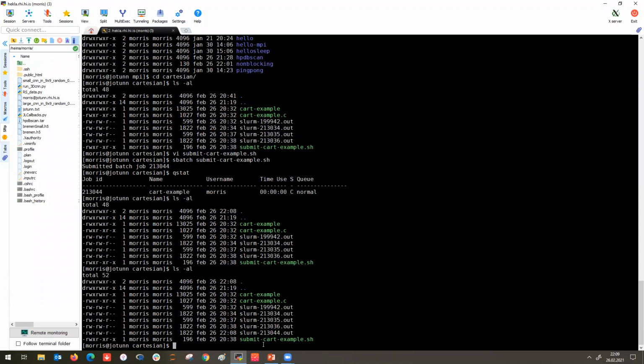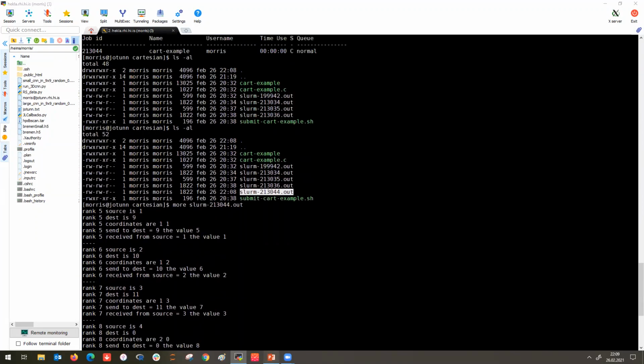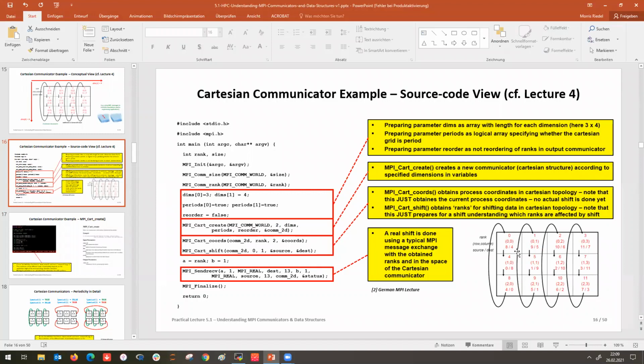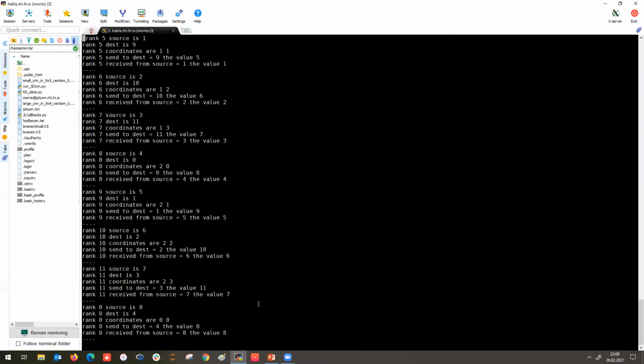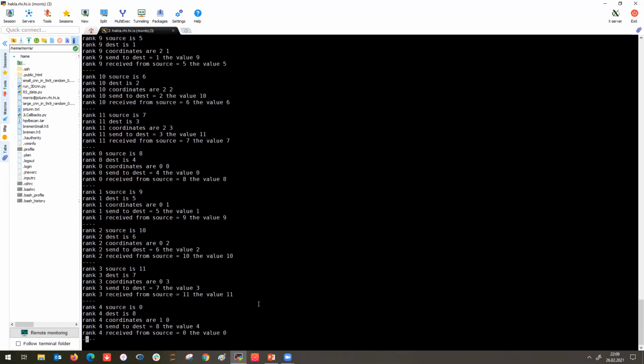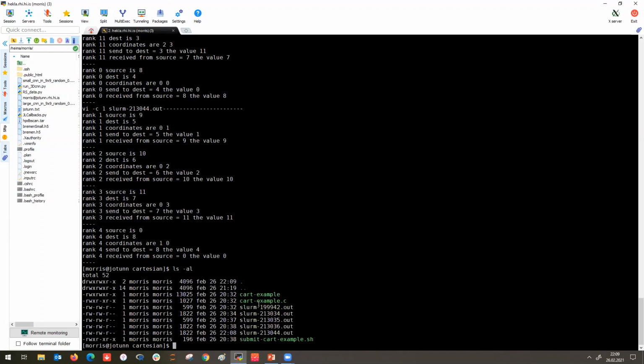There it comes. And then when we do the more and look into this, we basically see the following output that essentially reproduces a little bit what we have seen here. So, you know, basically it gives you all these printouts. We could look a little bit into this source code to understand it. So let's look a little bit into the Cartesian example to understand what's happening.